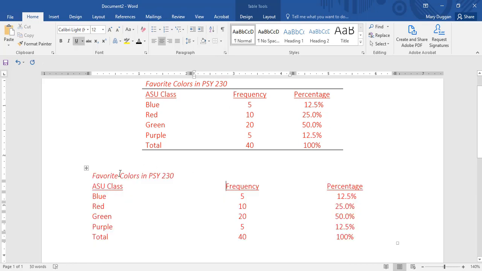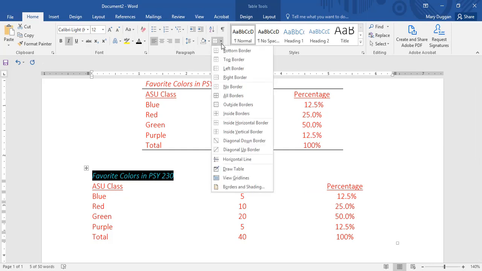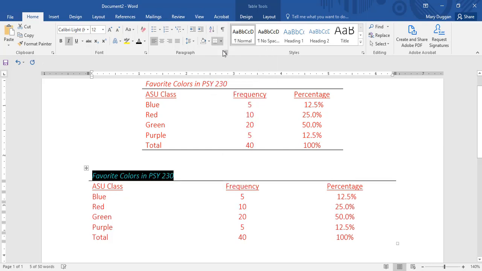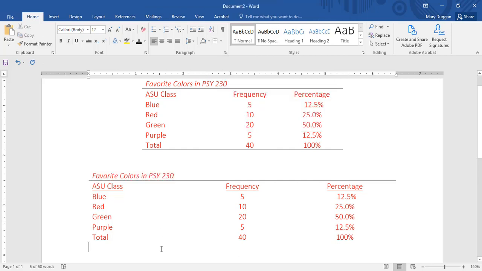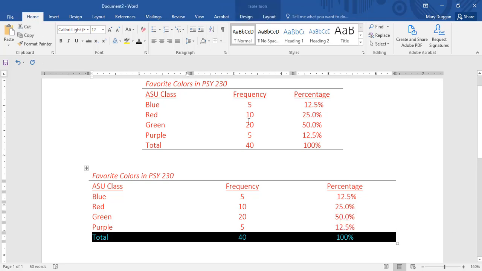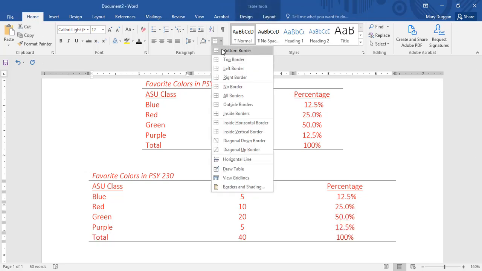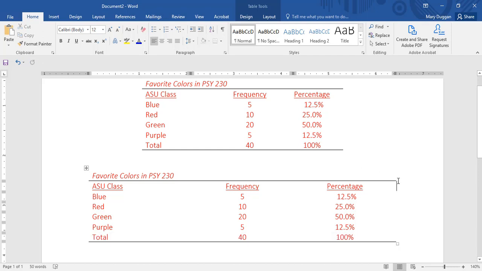But we do want some borders, so I'm going to highlight the first row, go back to the box, and insert a bottom border. And boom, we have it. And we need to do the same for the bottom row, so I'm going to highlight, and I'm going to do a bottom border. And now you have a table, so that's how you do it.